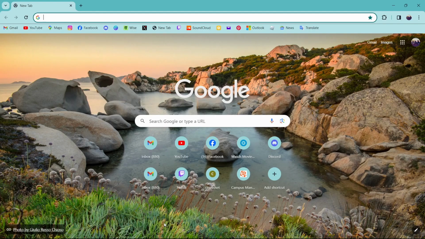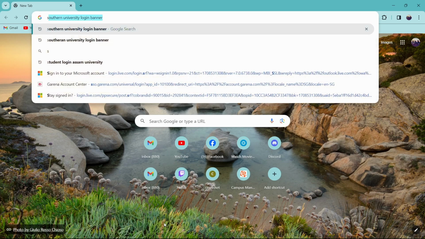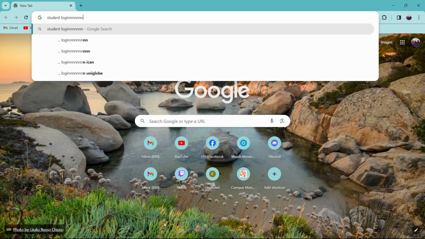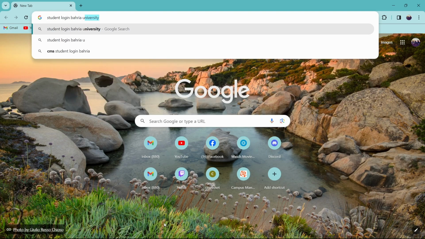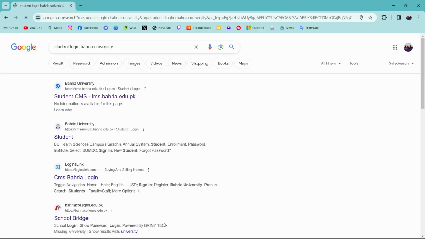So if you want to log into your Bahria University student account, what you can do is just open up a browser. You can choose any browser you like, and after opening up a browser in the search bar, you can search for student login Bahria University. And after searching for that, you will come up to this page where you can tap on this first option which says Student CMS.